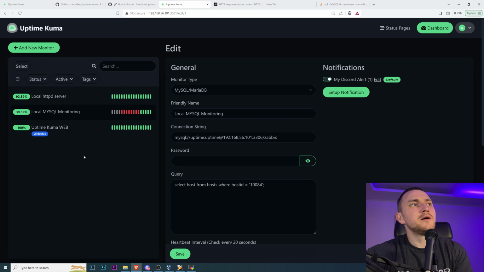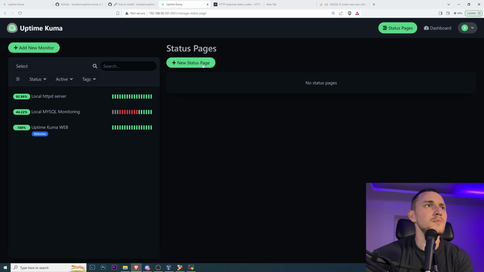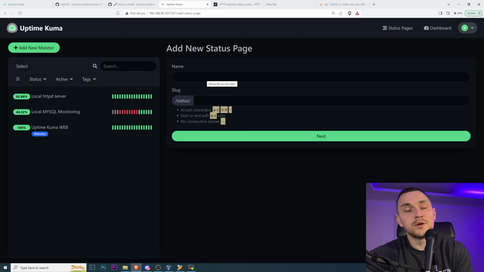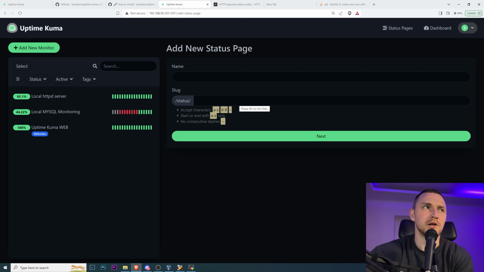But okay, enough with setting up the monitoring. There's just one last thing that I want to try. It's the status page. The status page basically allows you to create a page that you can share online, and it will contain only information that you want it to contain, like only those monitors that you want your users or whoever else you will be sharing this with to see.